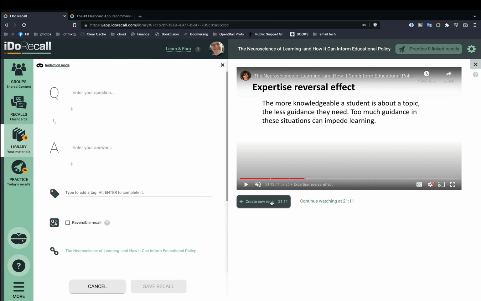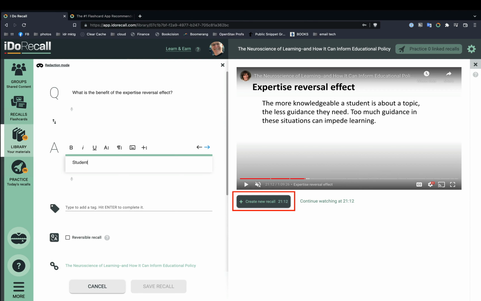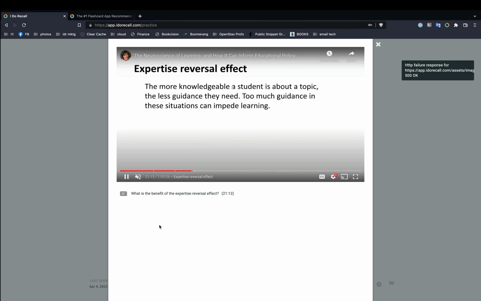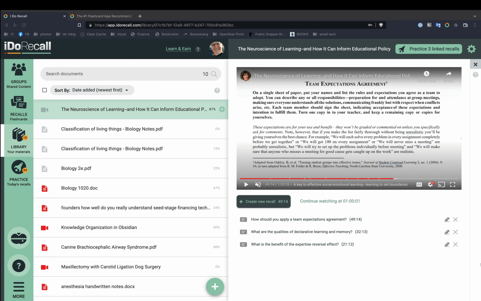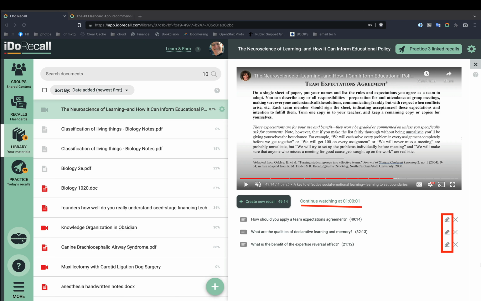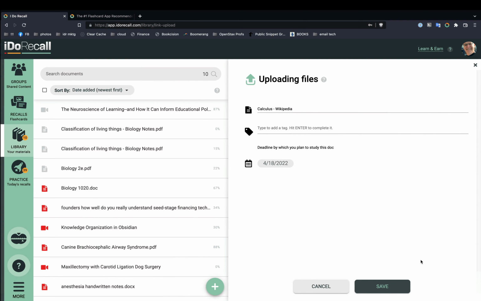When you come across something that you want to remember, click the Create New Recall button and fill out the form. The recall will be linked to the current time code in the video. When you practice this recall, if you click the source link, the video will open at this time code. If you create multiple linked recalls to this video, they'll be stacked underneath the Create New Recall button. You can click to open and edit them, and then click to return to the furthest time in the video that you viewed.